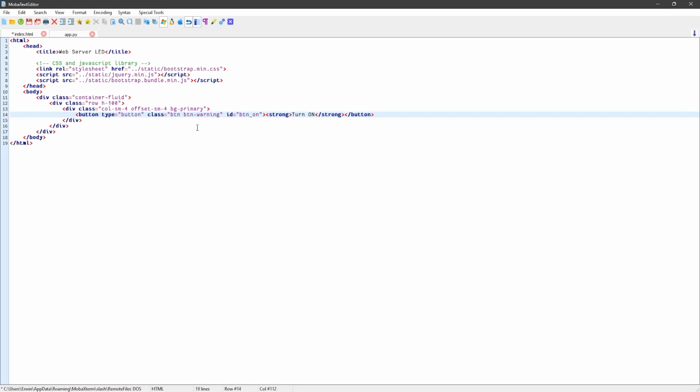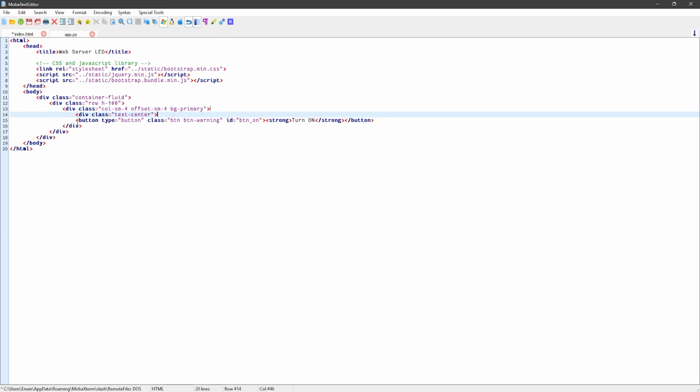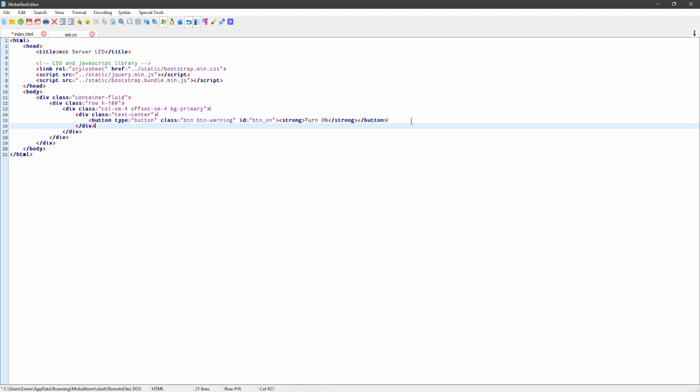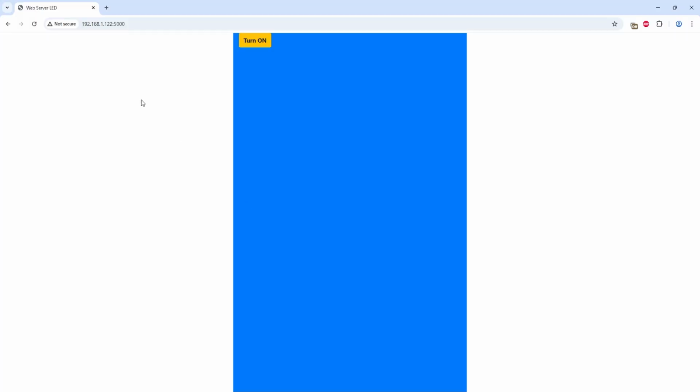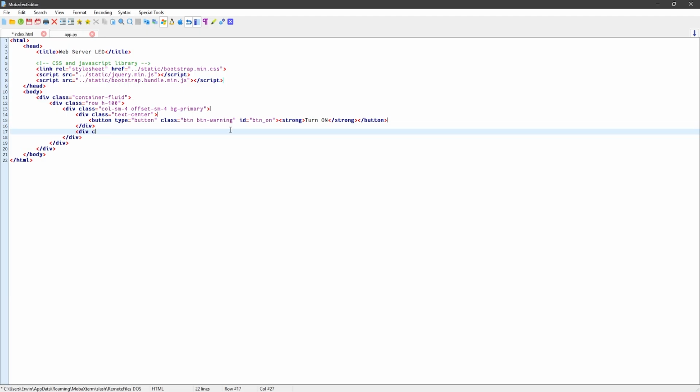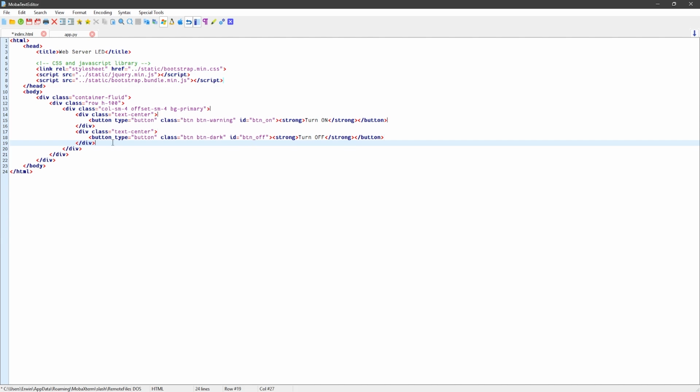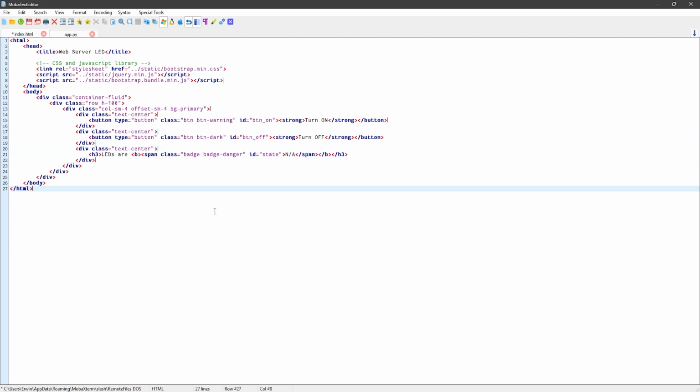Next, add an HTML button that will turn on the LED. By default, it will appear left-aligned. To center the button, wrap it in a container or a div and apply the text center class to that container. Next, add another HTML button to turn off the LED, along with a text label to show the LED status.